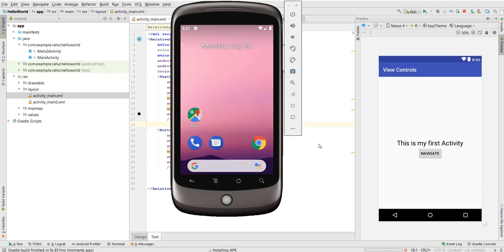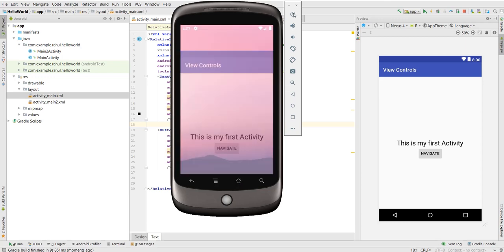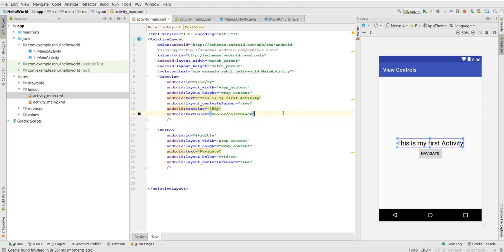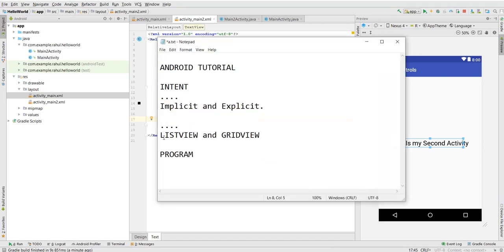So our app is installed. So you can see this is my first activity. Now when I click on this button, I have moved to my second activity. So this was a simple example of explicit intent. So I hope you guys understood the concept of explicit as well as implicit intent. Now we'll move on to our next topic, that is ListView and GridView.